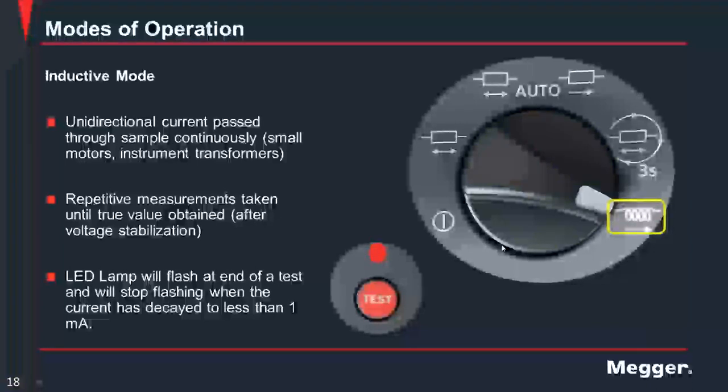On this mode, normally we test something that has an inductive component inside, because we need to make sure there is no more voltage staying on the lead. On this mode, repetitive measurement is taken until the true value, normally after voltage stabilization.